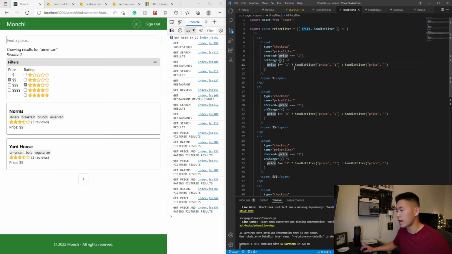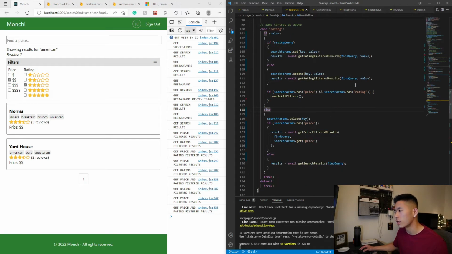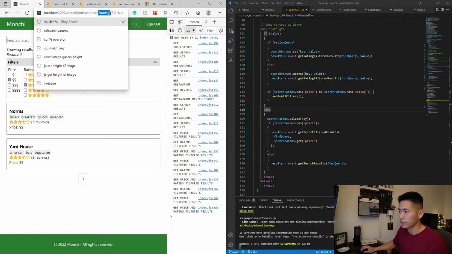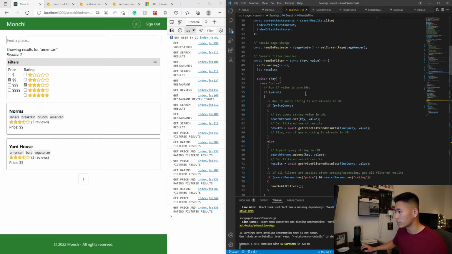Initially I had written a separate function for each of the filters. So the price filter component would have its own function, and the rating component would have its own function. Then I realized it would just be redundant code, so I was trying to find a way to write something more dynamic, so I can use the same function and just pass in the key value pair for the query string and the value right here. That's what I eventually did right here.